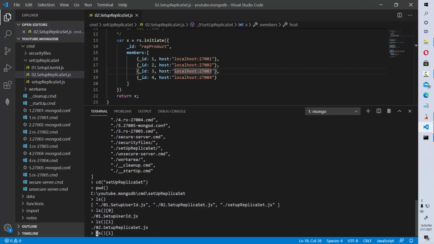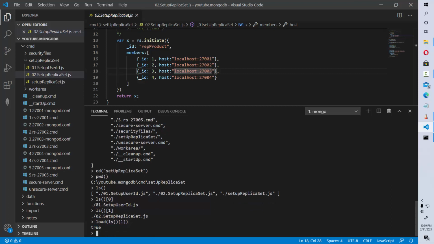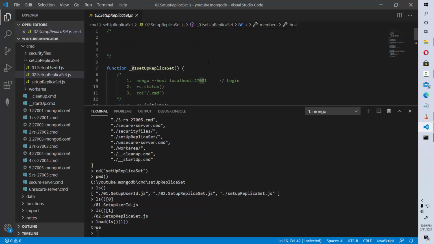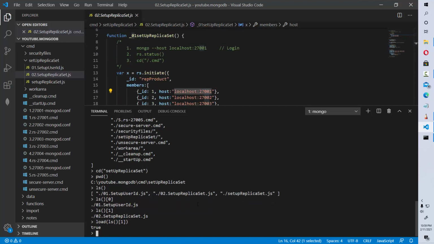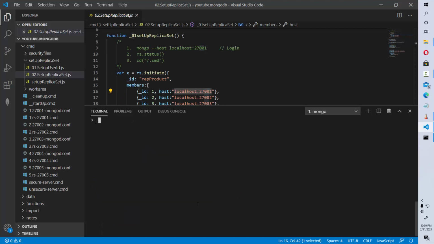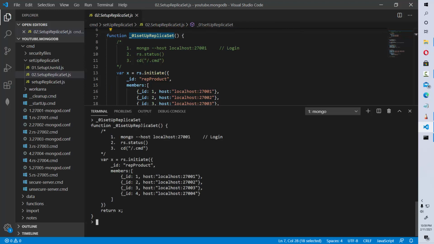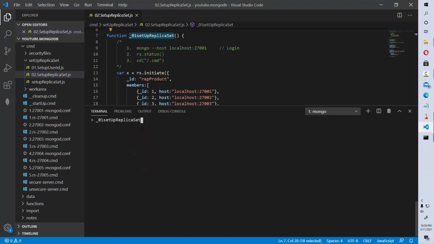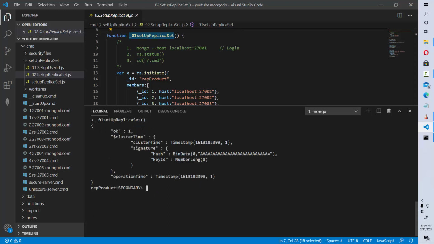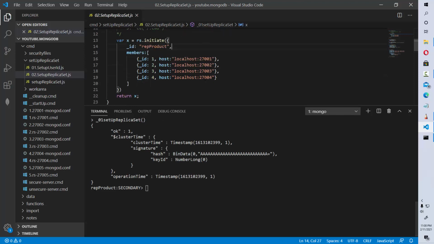With that information, I'm going to load that entire script into memory. So now all of this has been loaded into memory. Let me clear the screen. If I type in 01 underscore 01, that's the name of the function I called here, and tab and hit enter, I can see that it brought it in. So let's actually execute the script now. It ran this command to initiate the replica set.